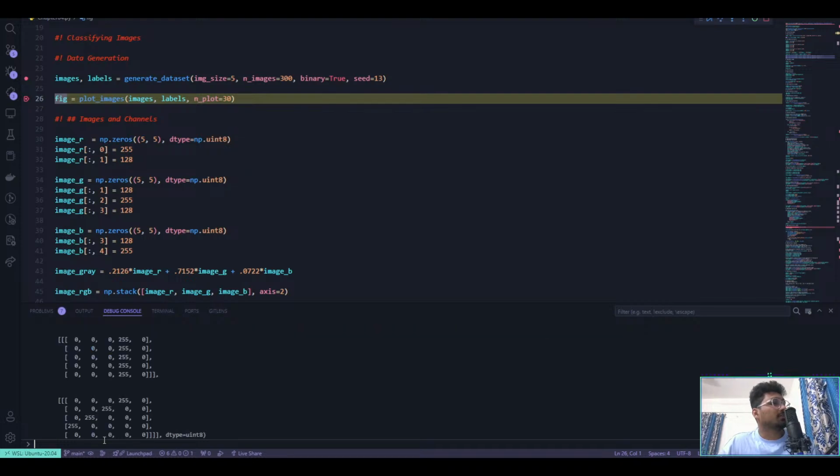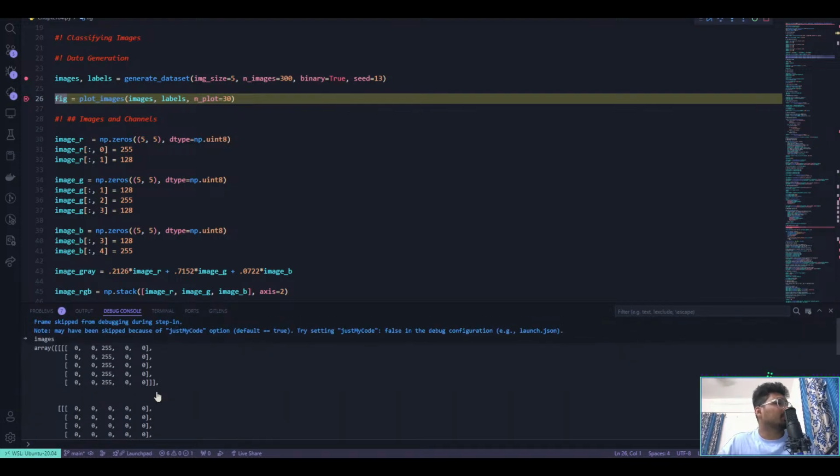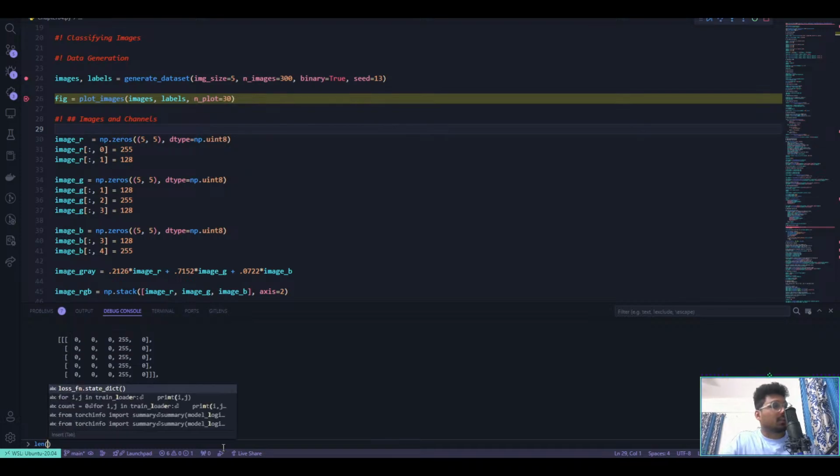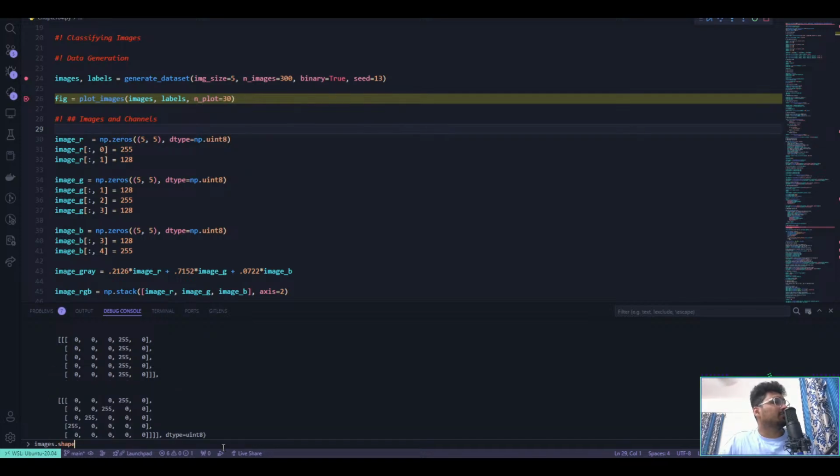Let's see what images is, right? Okay, I can see something. It's a 5 by 5 matrix, and apparently there are 300 images. And it's binary, that is, we are doing classification, right? So it's a binary classification of yes or no. Let's see the length of it. Can I do length of it, or maybe shape of it, as these are, I guess, tensors. Yeah, it's 300 images, and every single image has one channel and 5 by 5.